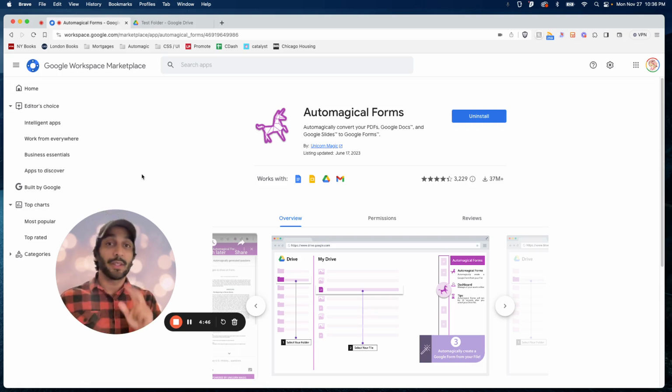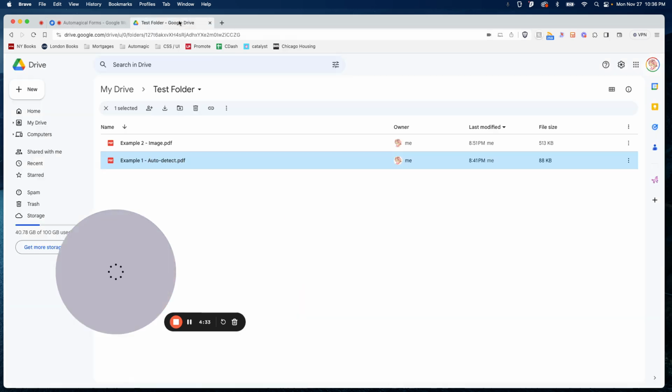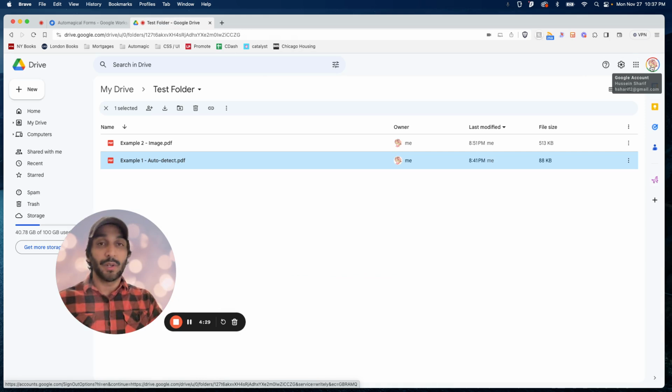Let me show you how to get started in 2 minutes. First things first, just make sure that you're logged in as the Google account that you installed Automagical Forms with. What I mean by that is here on my screen in the top right, I'm logged in as this user. When I go to my Google Drive, I want to ensure that I'm also logged in as that same user, just so there's no confusion in which account has the software and in which account you can use it.